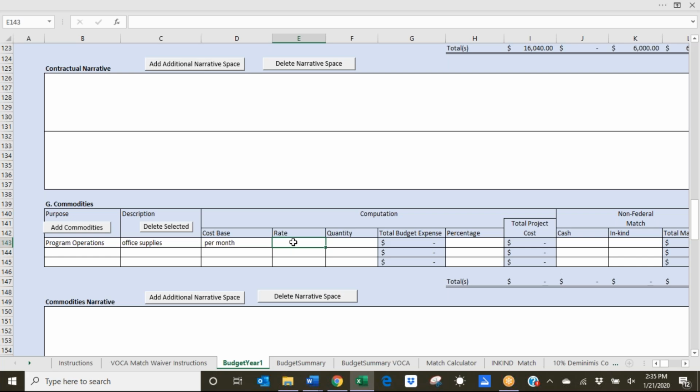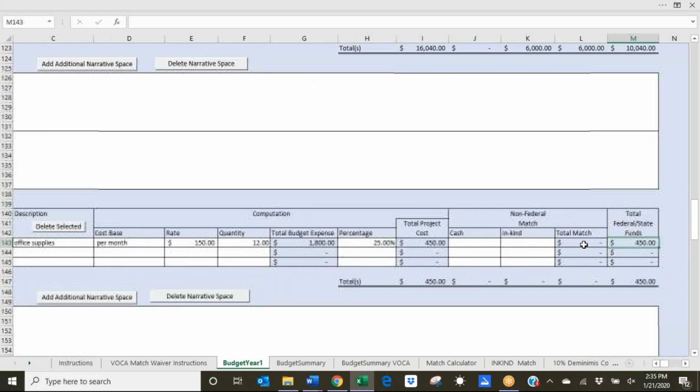You can do that in a lump sum and then just say in your narrative what all this includes. So, from historical experience, you usually spend about $150 on office supplies for 12 months. That's your budget. And for this particular budget, you're only going to be asking for 25% of that for the year. And there's your total.